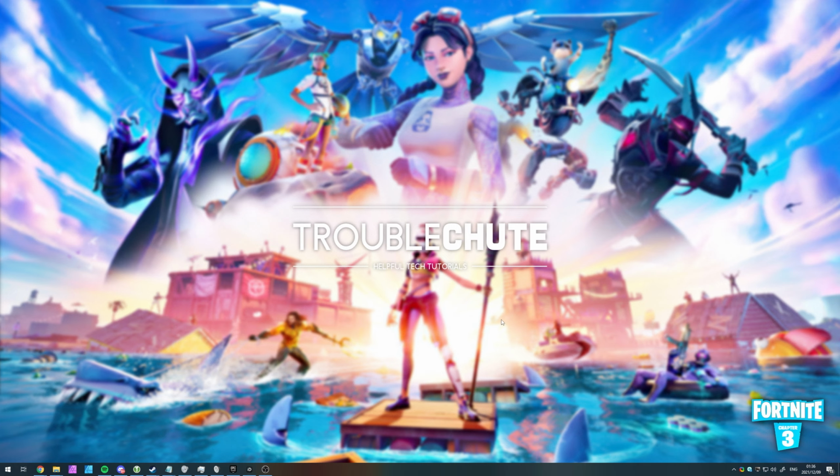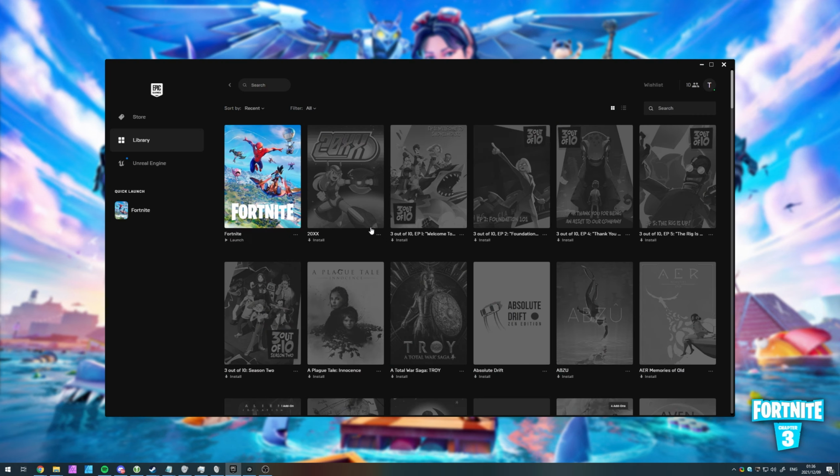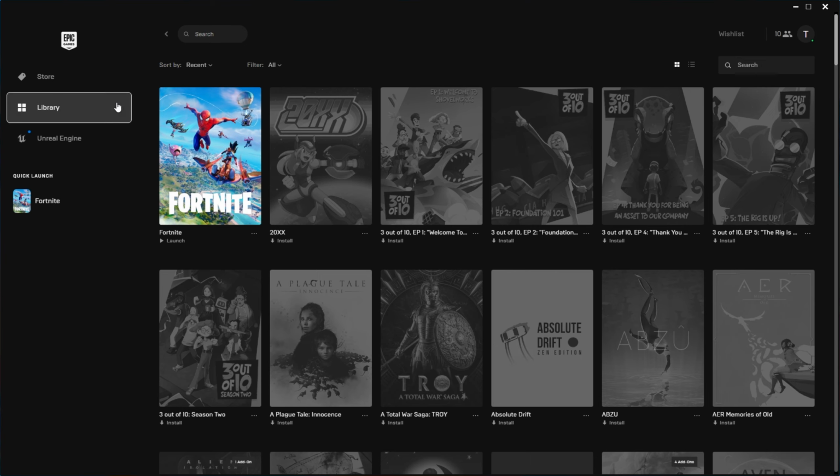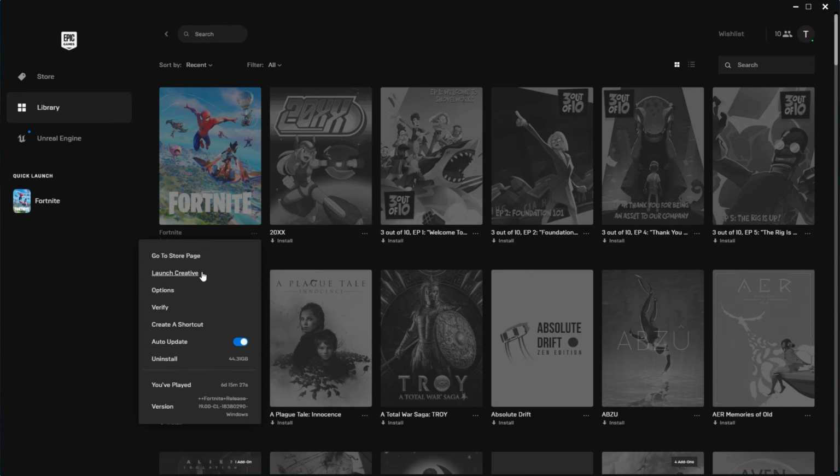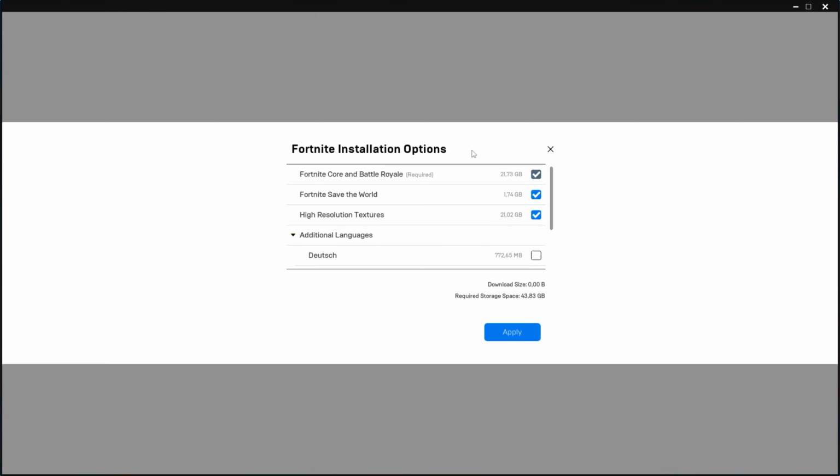Finally, before we hop into the in-game optimization, open up the Epic client, head across to Library, locate Fortnite, then click the three dots. In here, we'll click Options, and you'll see Fortnite installation options here. If you're not running the absolute latest graphics card, or you'd like a competitive edge with higher FPS, it's a good idea to uncheck high-resolution textures here. You'll also be saving yourself a whopping 20 gigabytes on your installation, practically halving it. But for now, I'll be leaving this on just to give you a baseline FPS count in the game.